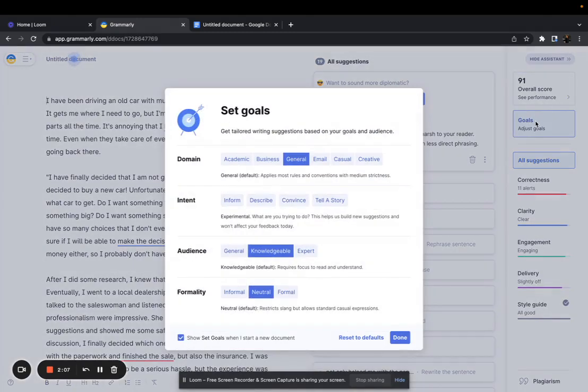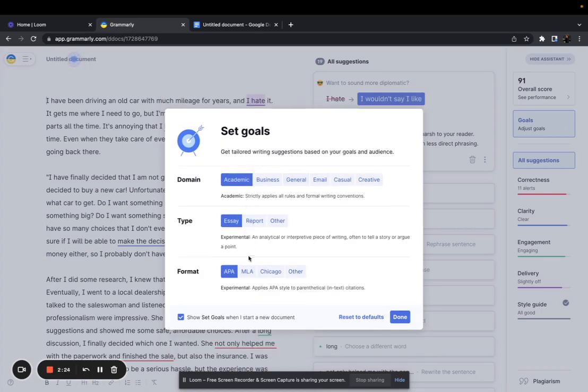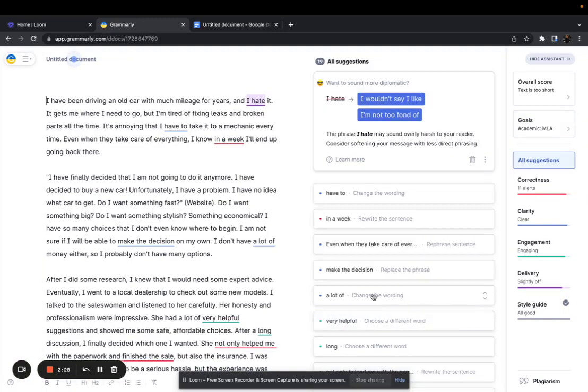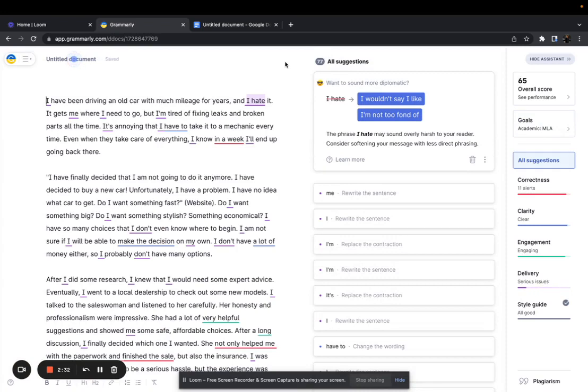You can set goals for each piece of writing by choosing the audience, formality level, intent, and domain. This will allow Grammarly to cater suggestions based on your requirements. So suppose you're working on an academic essay in MLA style. In this case, Grammarly will flag more suggestions for you, as academic writing should be executed adhering to a series of guidelines.